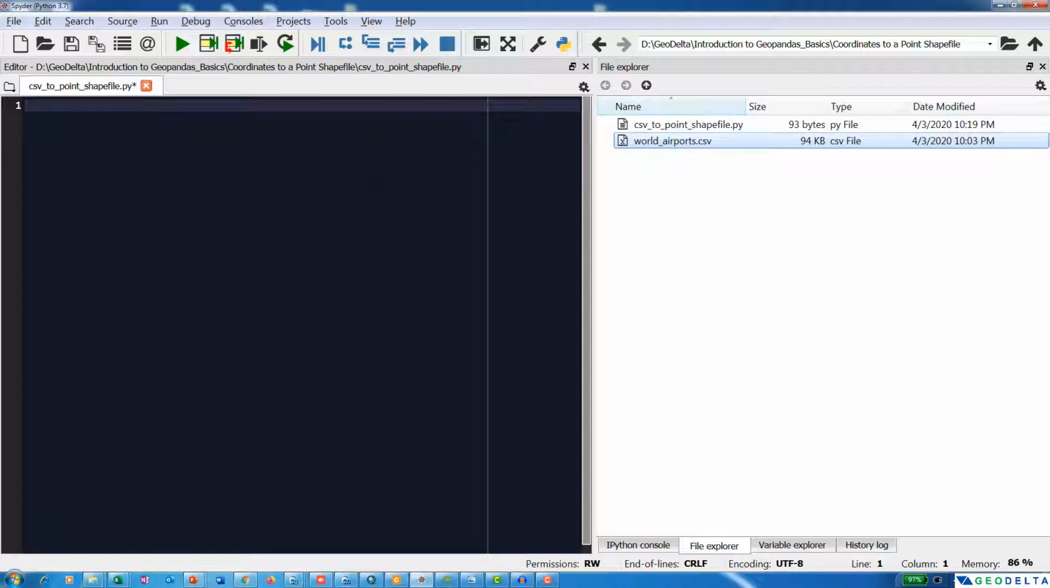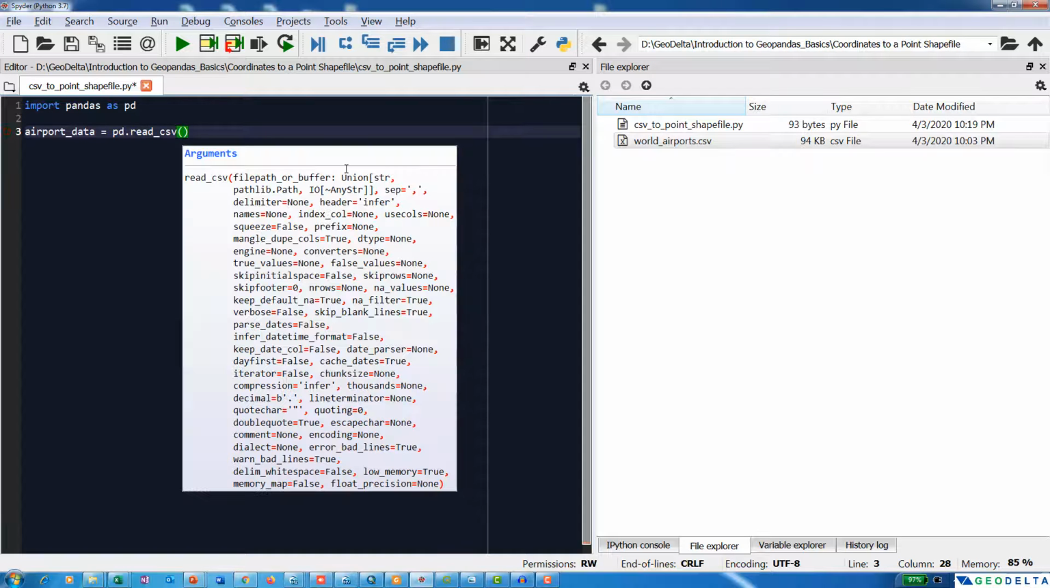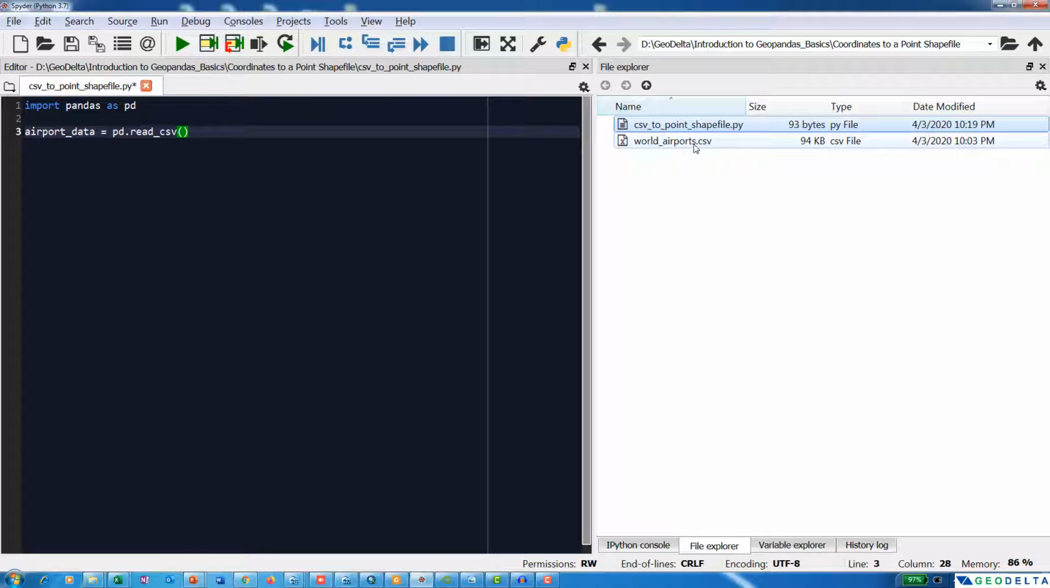You can read in CSV files easily using the pandas library. So I'm going to import the pandas library first. Import pandas as pd, and then I'm going to define one variable called airport data. That's going to be equal to pd.read_csv. Now since I keep my .py file and the CSV file in the same location, I can just simply specify world airports.csv over here. If not, you will have to provide the full path.